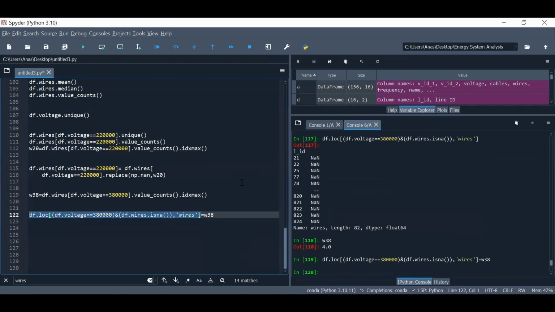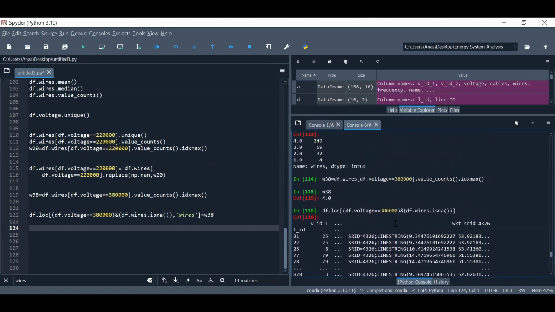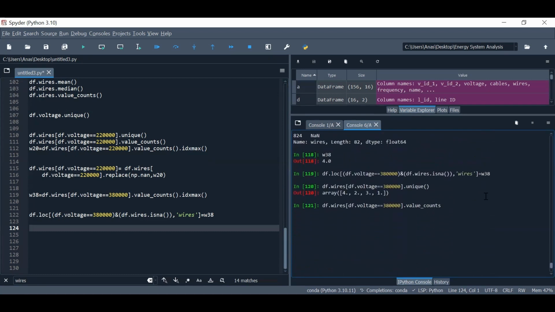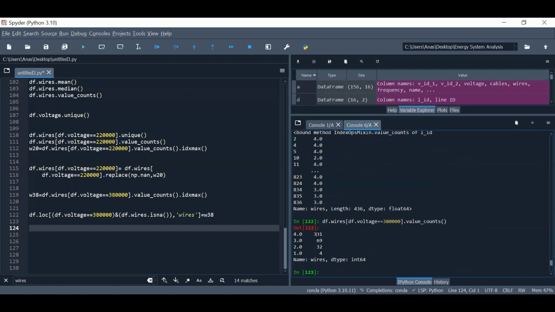So now if we check df dot wires when df dot voltage equals 380 dot unique, and if we do value counts, previously it was 249, but we added 82 on it with the new 4. So now it's 331. So as I said before, you can do whatever you want. I'm just showing you different ways how to do it.